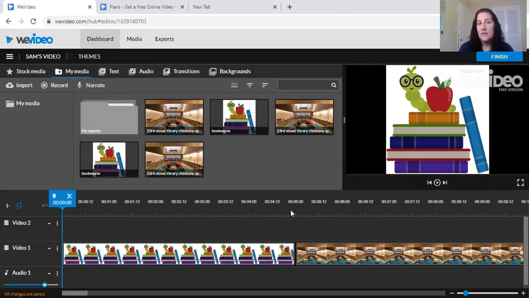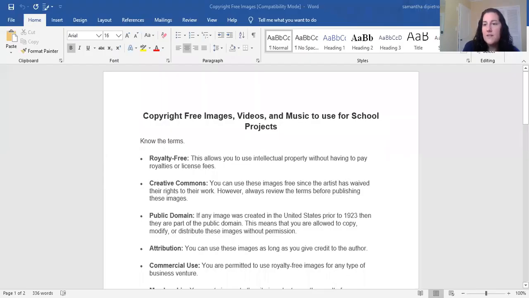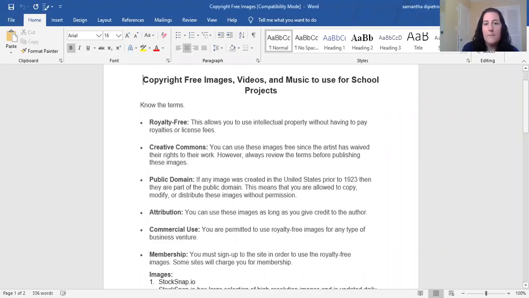So this comes real in handy when you're looking for free music or free video clips or free images that you can use. One thing to be very careful about when you're uploading your own media is the copyright restrictions. So I've created a little handout, which I will show you briefly here. Let me show that here, just so you get an idea of some things to be careful about when we're talking about copyright free images and things like that.